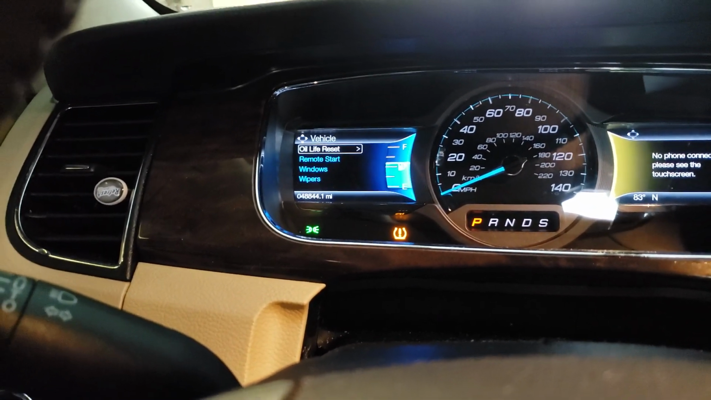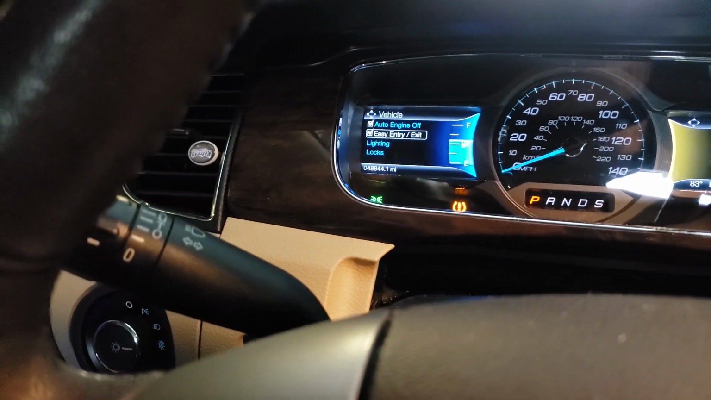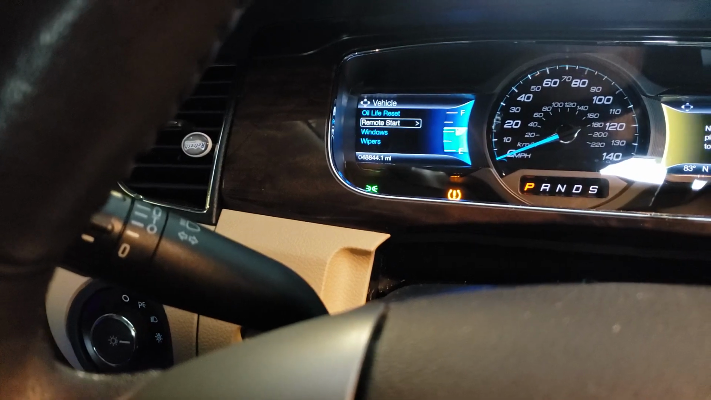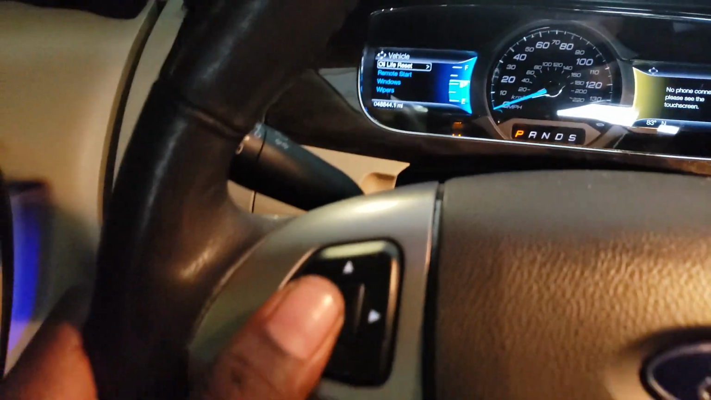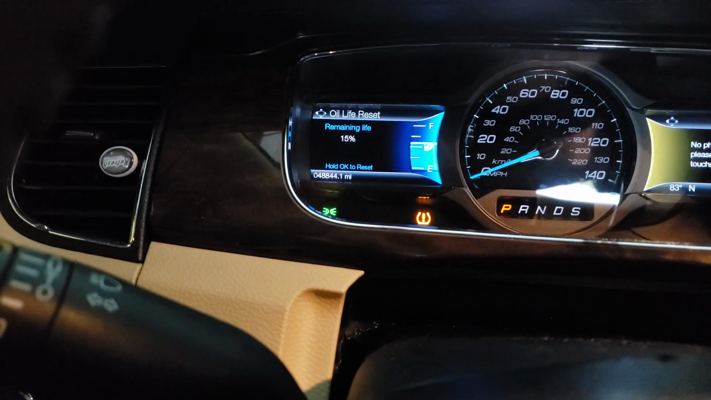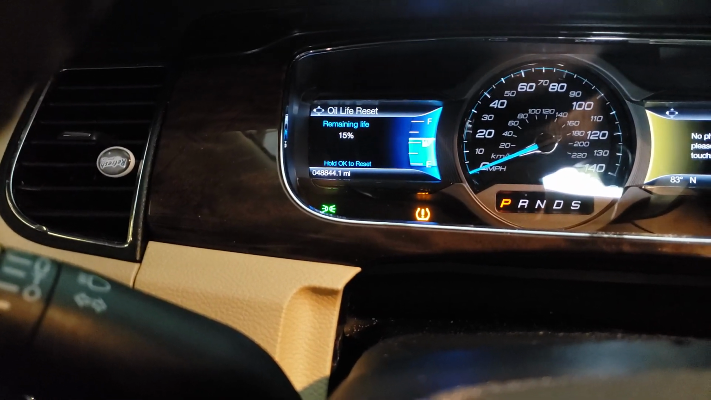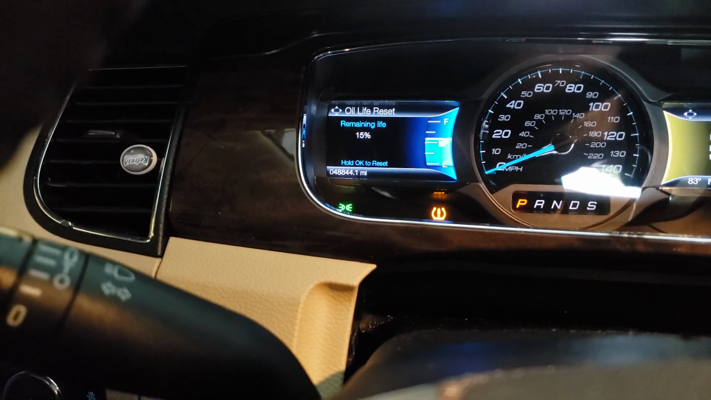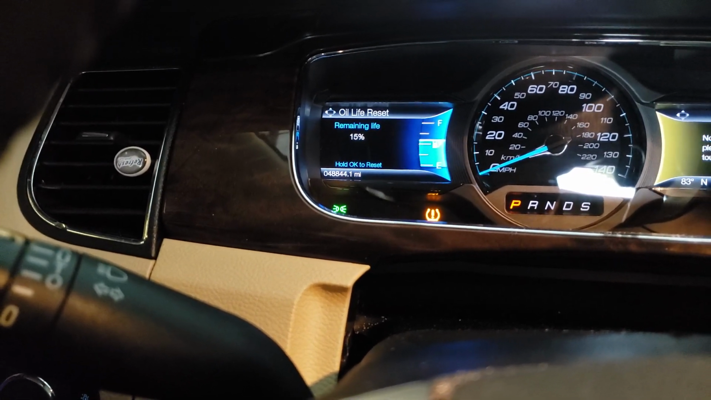So if yours is not on there for any reason, you can always go up and down and select oil life reset, and then you press OK. Then it's gonna go there. Then you're gonna see whatever oil life you have remaining. This car is 15%. I already did the oil change, so it's just to reset the oil light.